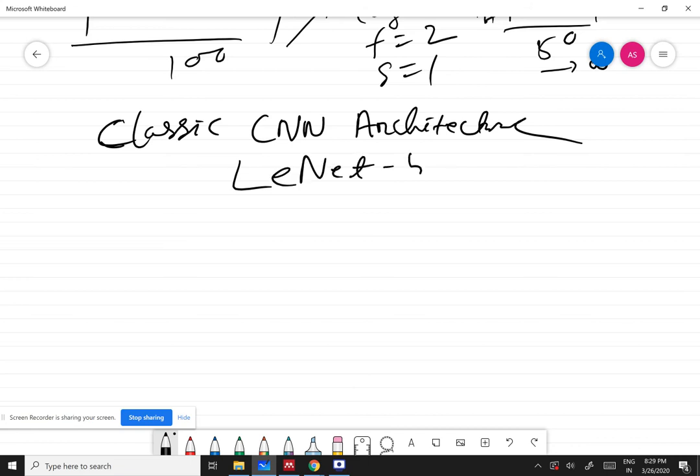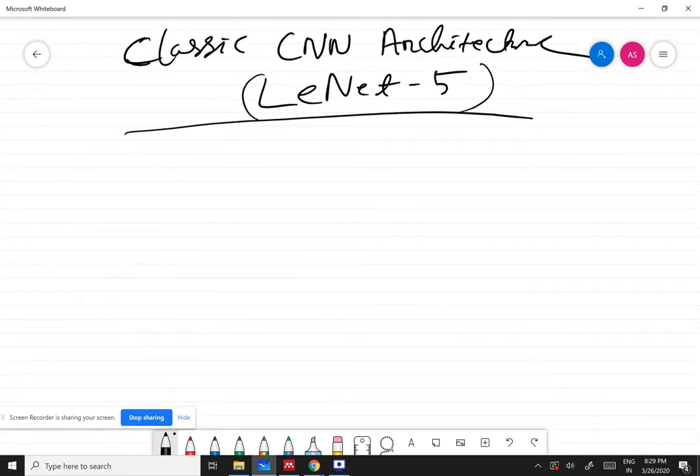LeNet-5. The paper for it is available on the net. I will also share it in the Google Classroom, where I will share this video. It's a very simple paper to read. You can go through it, and you will see that whatever you have learned till now in neural networks and CNNs will help you understand the paper. I strongly recommend that you go through that paper.